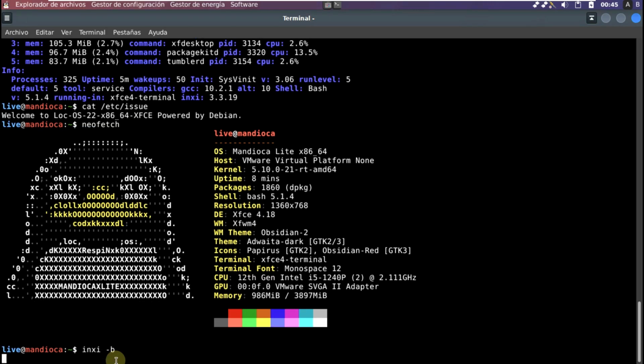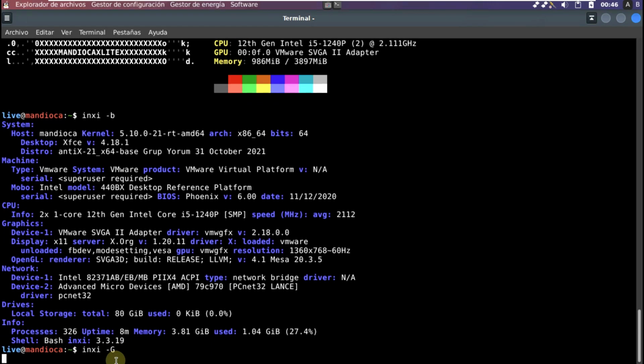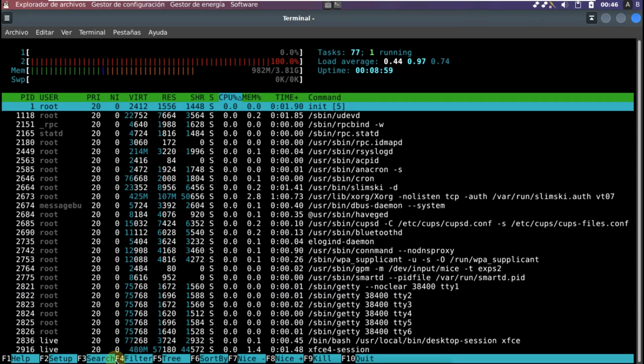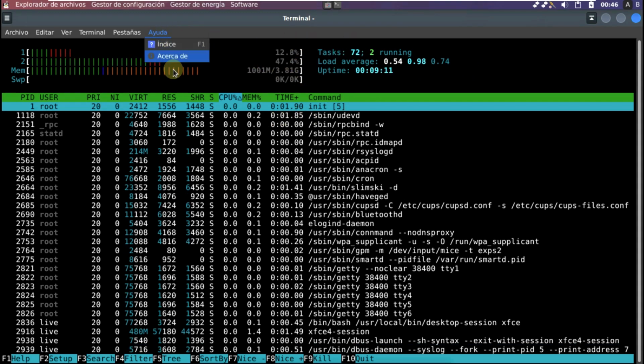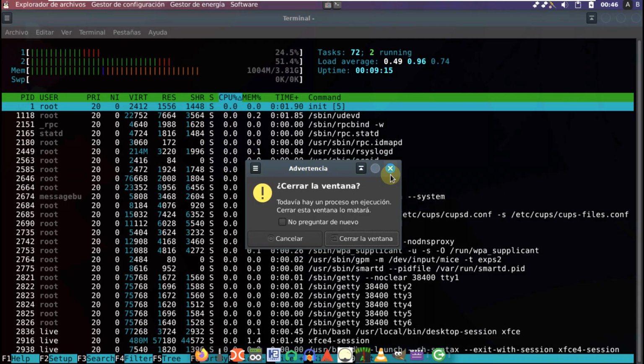So let's type in inxi -b, which will give the same information which we read before, but in a short form. inxi -G. Hit enter. It will also give some info. Let's type in htop if it's available. Here is the htop. The memory is almost 981 MB and the CPUs are going crazy here, as you can see. And let's close this.